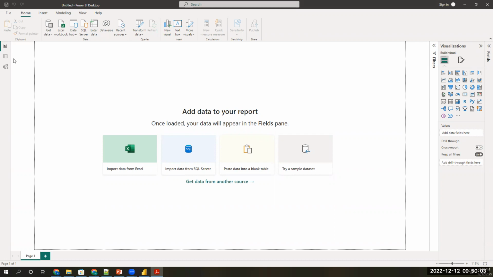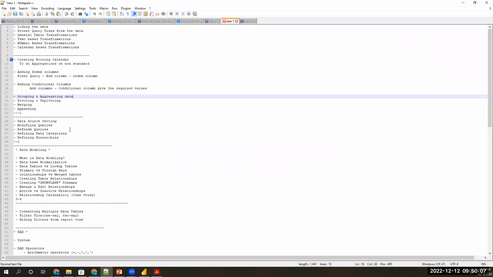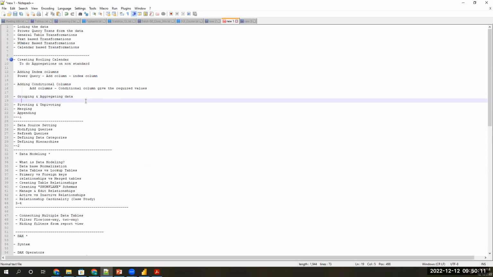Okay. We'll discuss grouping and aggregating the data. What is the meaning of grouping and aggregating? You already know, we discussed it in SQL. Grouping is putting a particular category into a group, and aggregating is applying aggregate functions like minimum, maximum, summing up, counting, count distinct. All of those come under aggregating the data.